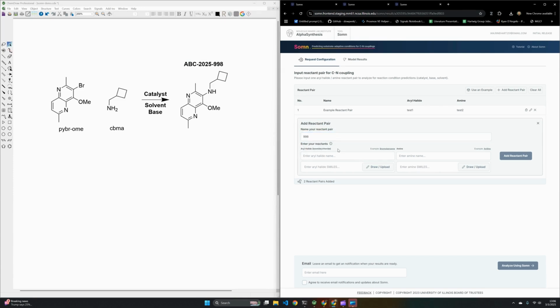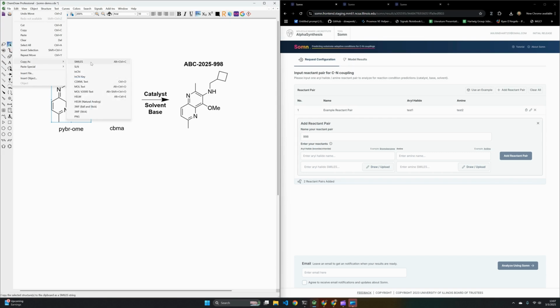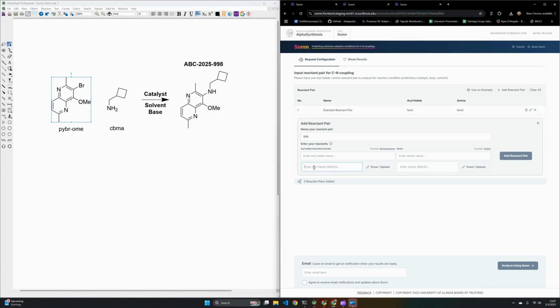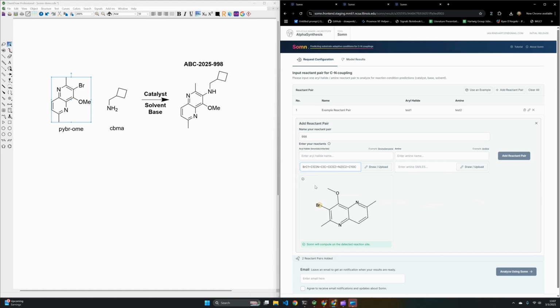Starting with the aryl halide, we're going to select the structure in your favorite editing software. Click Edit, Copy As, SMILES. The hotkey for this is Alt-Control-C in ChemDraw. We're going to paste that into the SMILES box. And we're going to verify that the structure drawn by SOM looks like the structure that we were intending.